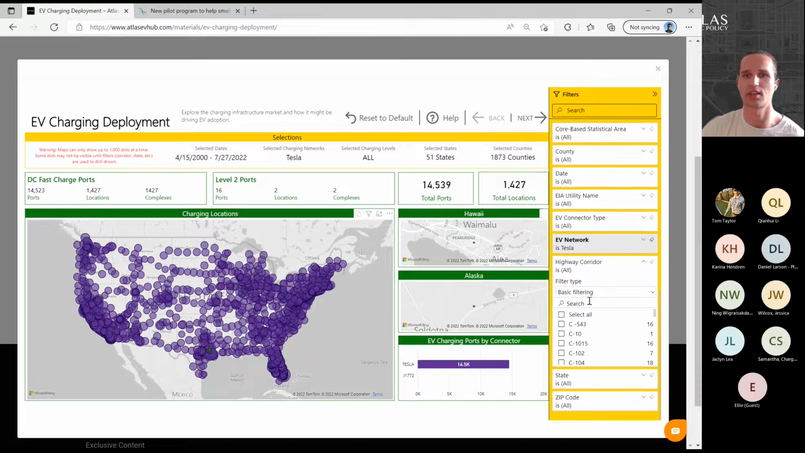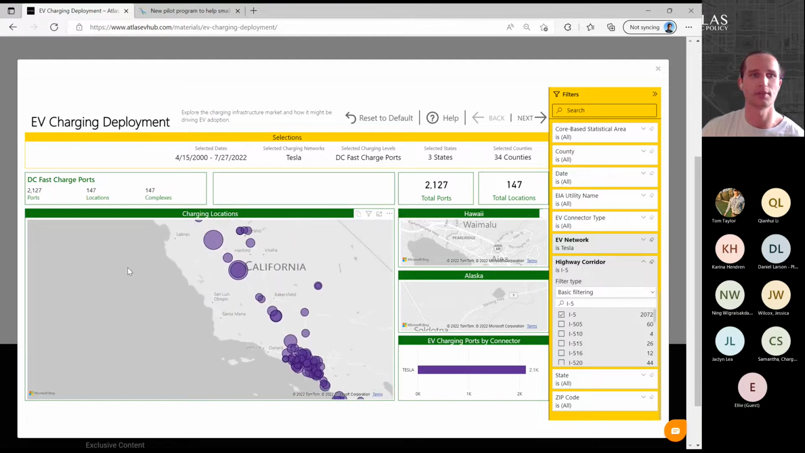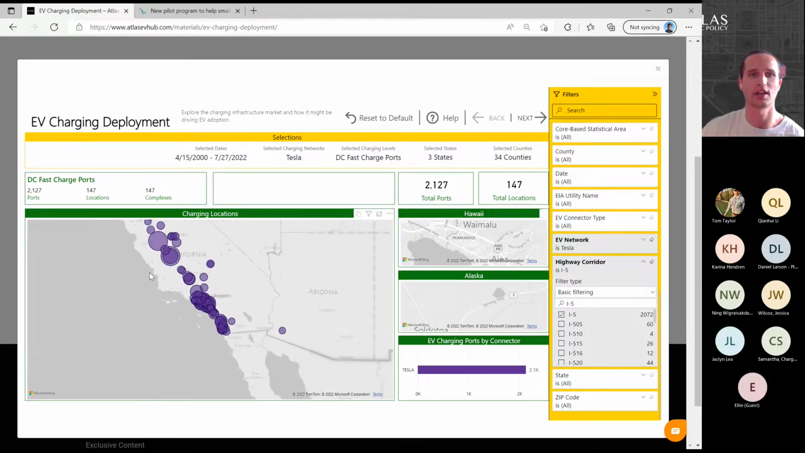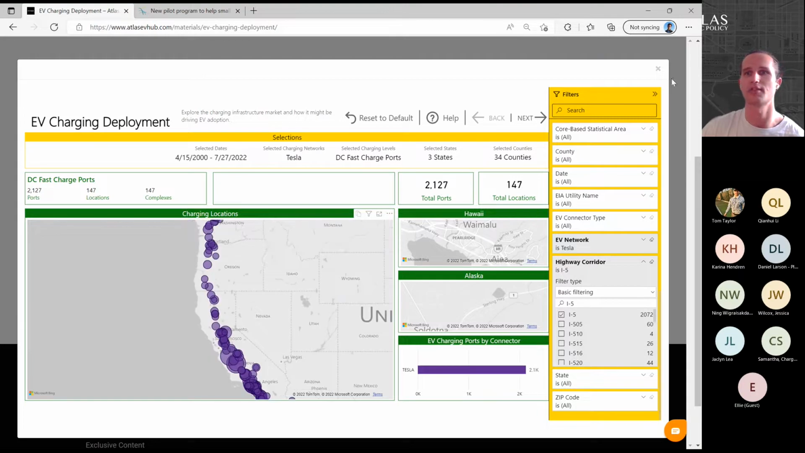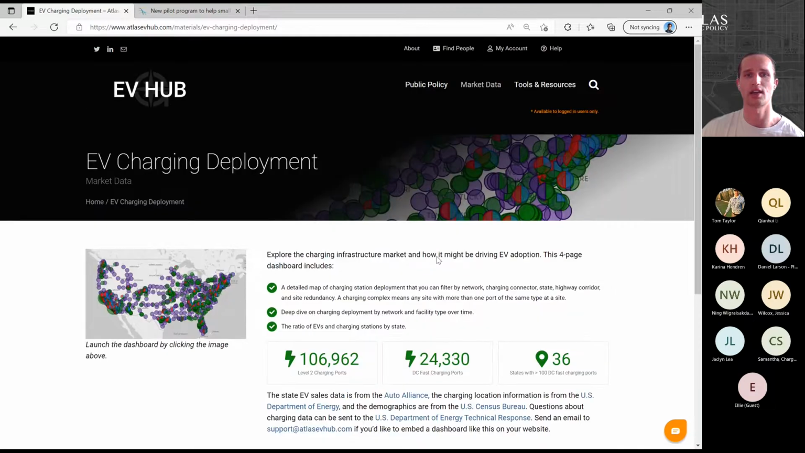So maybe we're just interested in their network on, I'm over on the West Coast, so we'll check out their network on I-5. And you can now see we're looking at just Tesla ports up and down I-5. You can see we have just over 2,000 DC ports adjacent to I-5. This is a really cool dashboard in terms of understanding the current charging network and what that looks like in each state, and then also tracking that change over time.